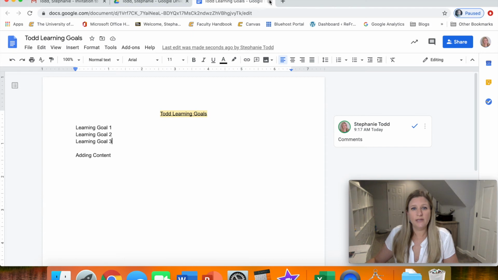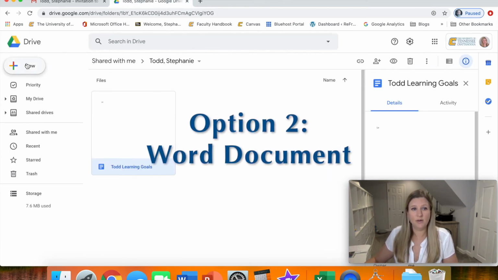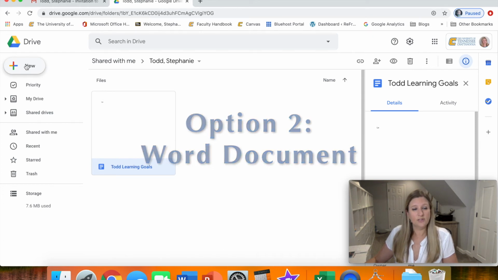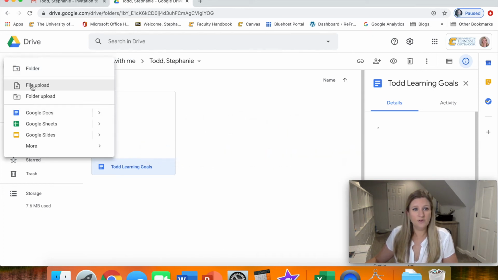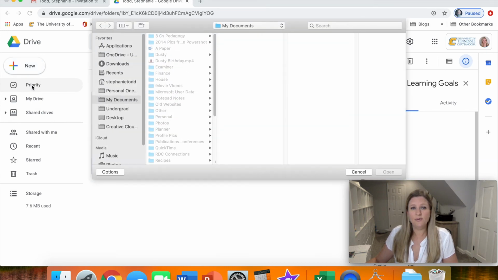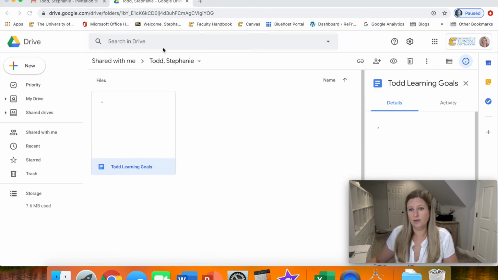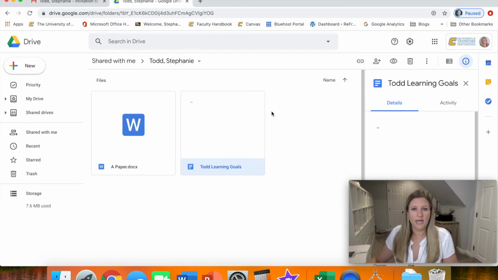There is another way to upload documents if you're working in a Microsoft Word document. One thing you can do if you prefer to work in Word is you can just copy and paste directly from Word into this document. But if you really want to upload your Word document, that's an option in Google Drive as well. You'll just click on New, and then you'll go to File Upload, and then you'll find the paper or the document that you want to upload, and you'll just double click on it or click Open, and you'll see that it will appear as a Word document instead of as a Google document here in Google Drive.